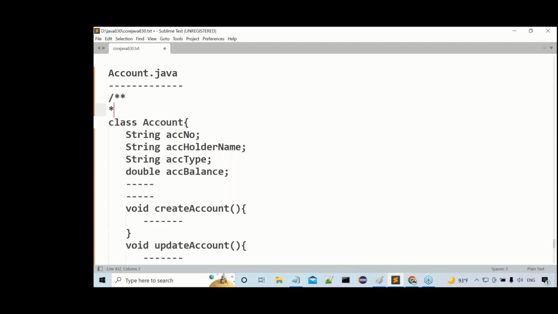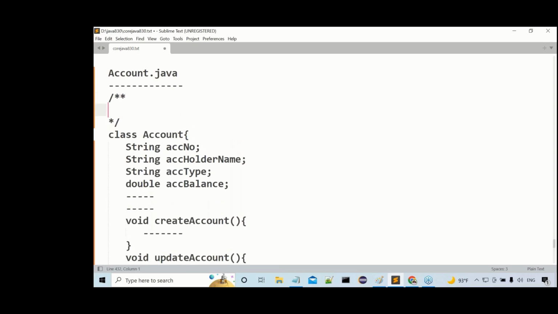Now, here it starts with slash star star, and the ending point is star slash. Previously I said that before starting the implementation, we have to provide some description. Now we can provide the description by using documentation comments. Previously, in the multi-line comment example, I gave the same kind of description. Using documentation comments also, we can provide the same description.